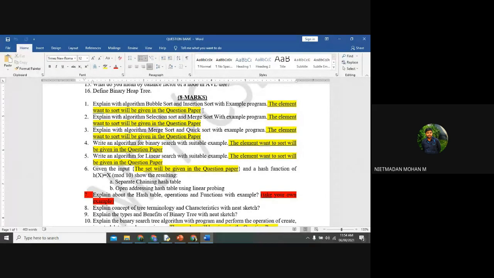For that input, I will give you an input. You don't take the input. I will give you an input. Based upon the input, you want to draw a diagram over there, and you want to write those things. So that is the bubble sort and insertion sort.